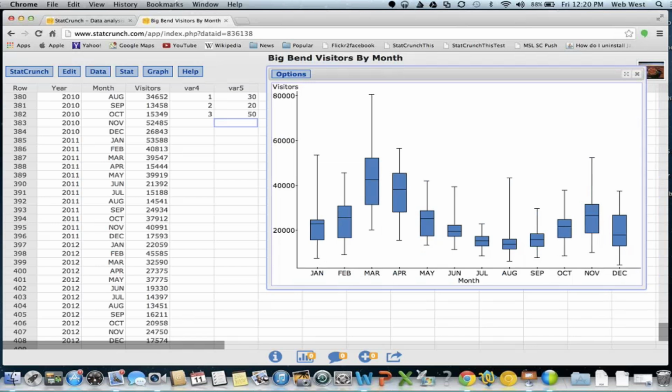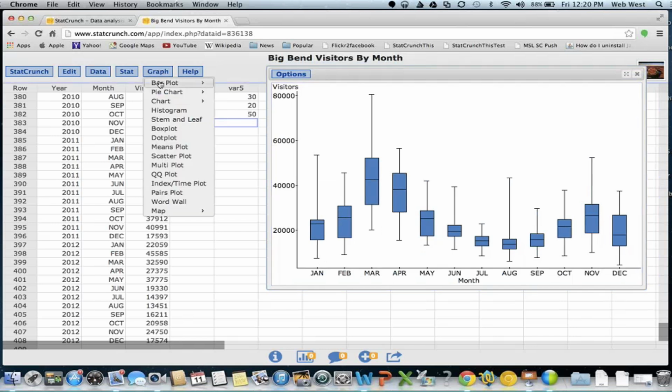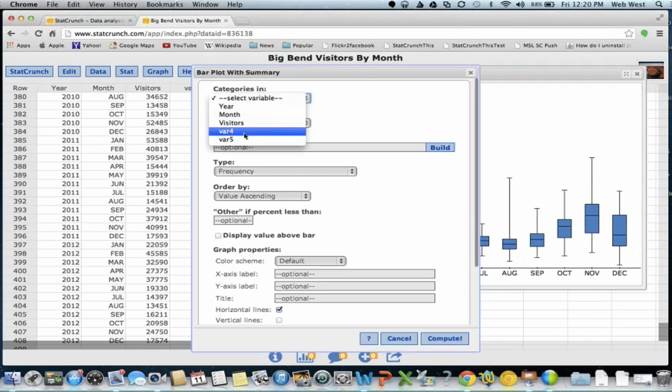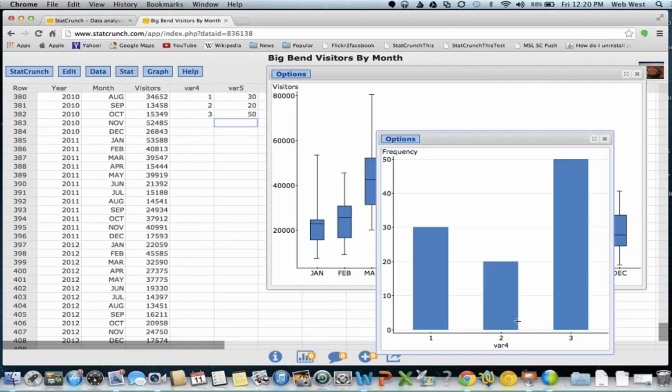Yeah, so this would be what we call in Statcrunch summary data. And just to give you some idea, if we thought of this as being categorical in a sense, we could do bar plot with summary. We could select a variable categories in var 4 and the counts in var 5. We could do something like this, okay? So that's not a histogram, of course.